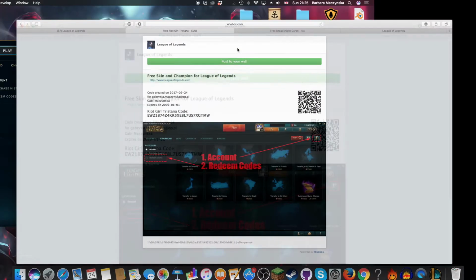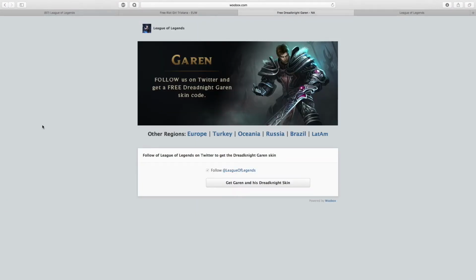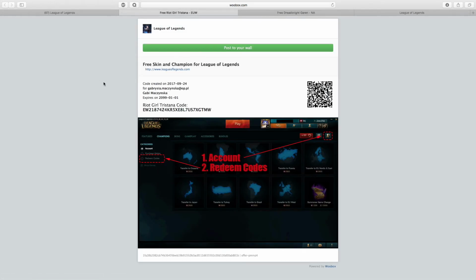The next one is the Twitter one, so I'll leave a link in the description because the link is no longer on Twitter anymore, but here it is. Now you just click get GAREN and it will literally show up with the same thing and with your code.